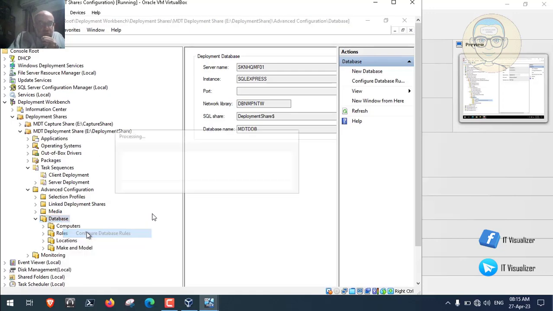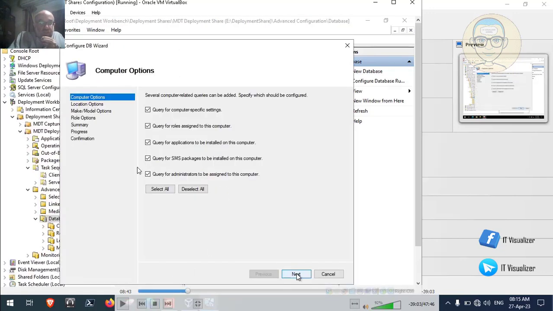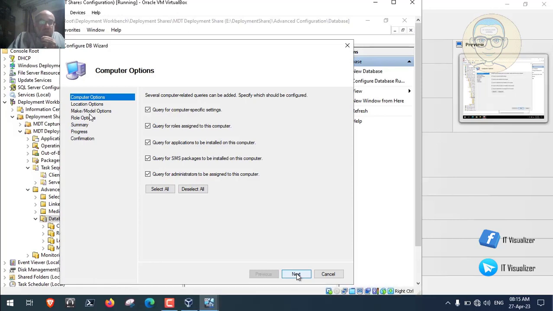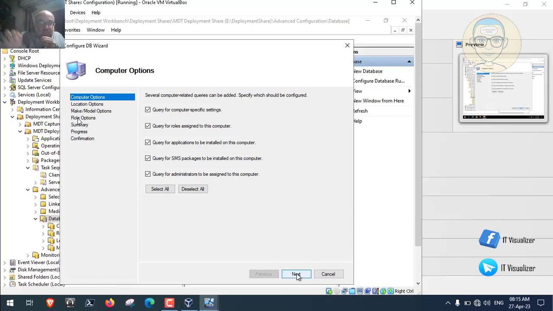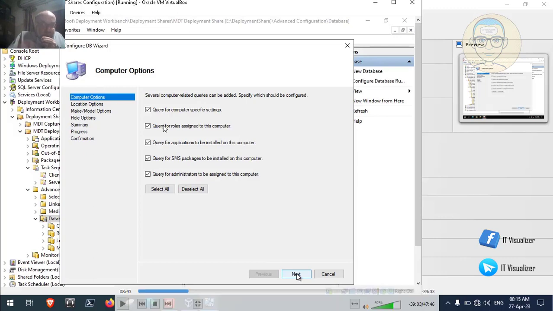Here we need to do something called configure database rules. These are the rules. You can see here computer options, location options, make and model options, role options. We have discussed every one of these settings. So after creating a database, we need to inform the MDT database that we will use certain computer options, location options, make and model options, and role options. We will use them through the MDT database to automate our zero touch installation. So this is like informing it to make these options available through the database.